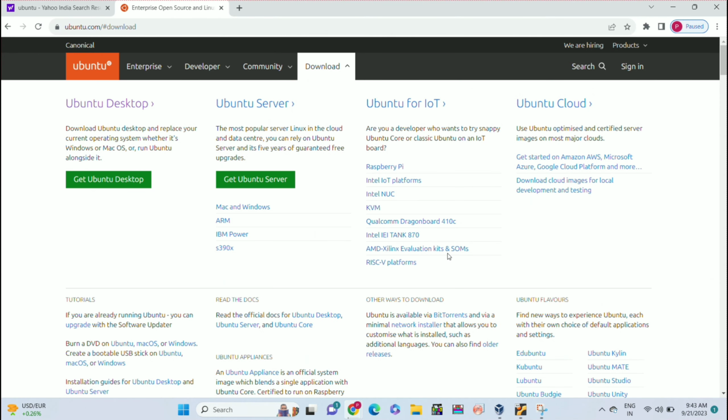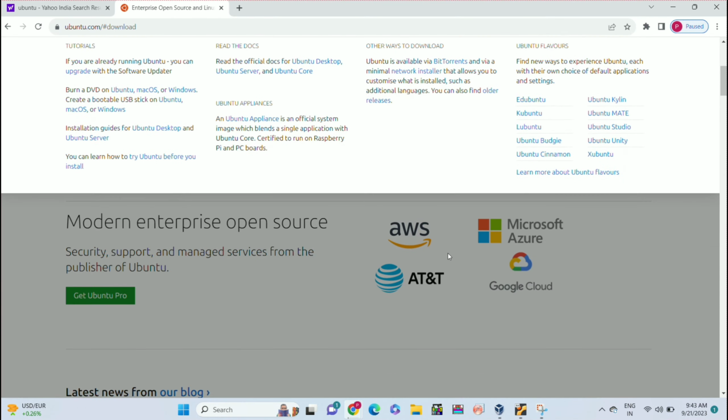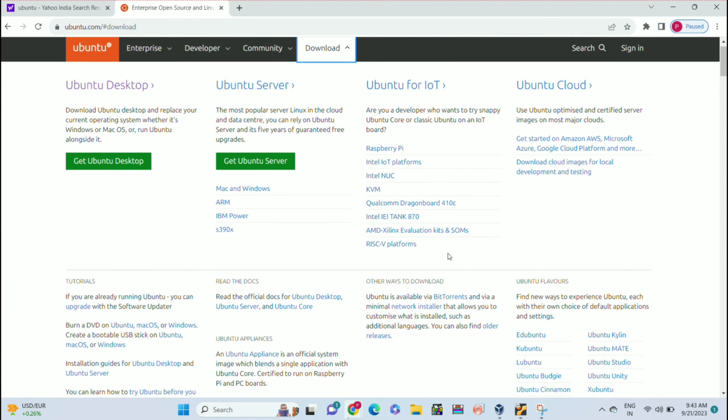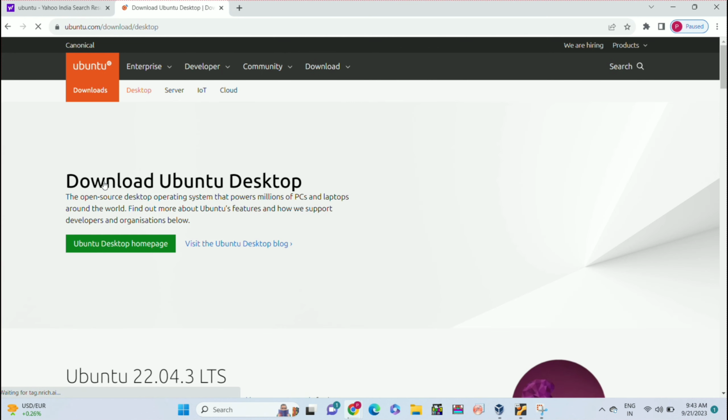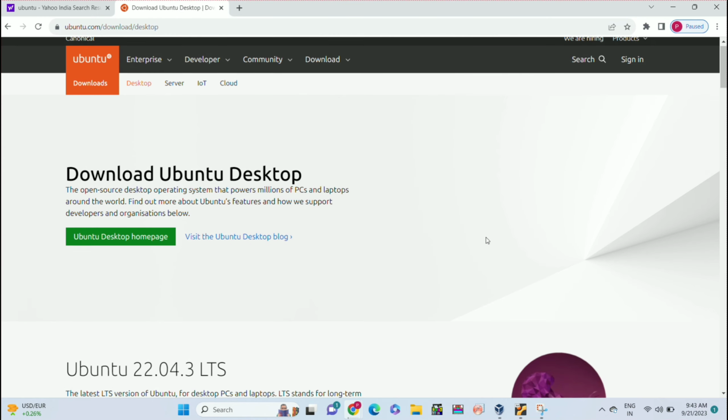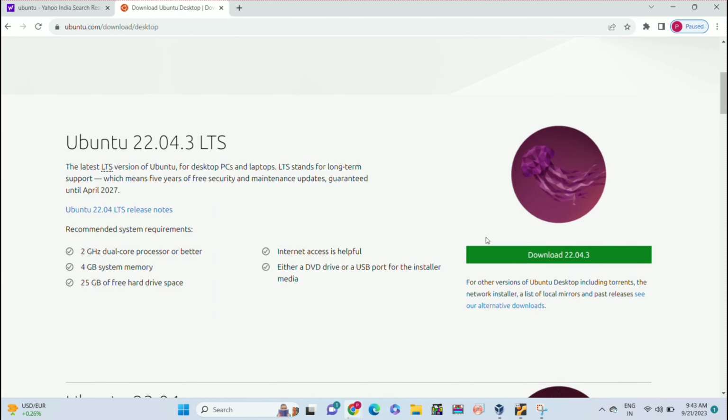So after clicking download, some Windows pop-up will open. So now you can see get Ubuntu desktop here. So click on that, get Ubuntu desktop. Now after clicking on this, this pop-up will open, and after this you can see here your Ubuntu will be displayed.